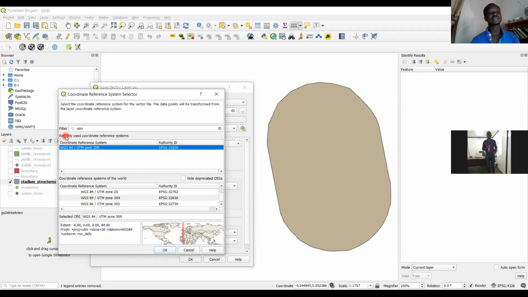There's a filter text box here. Type in UTM, and you get a list of WGS84 UTM zone 23, 24, whatever. Look for 30N or 30 north. And remember that 30 north is that. I've seen 30. I can't hear you. Yeah, I said I've seen 30. 30 north, not just 30. Hello, sir. I want 30 north, not just 30.